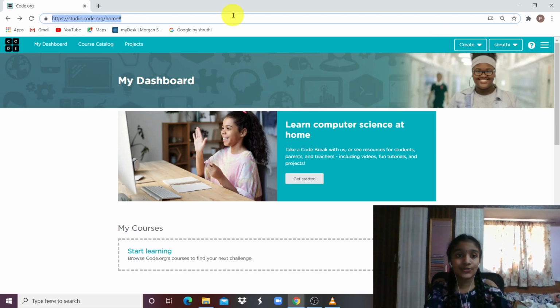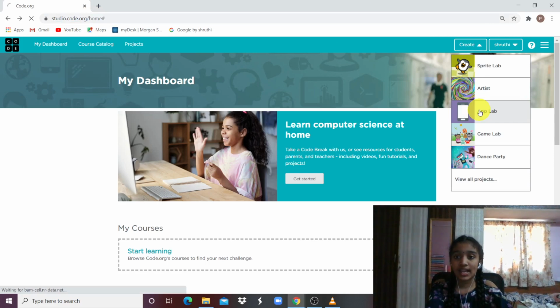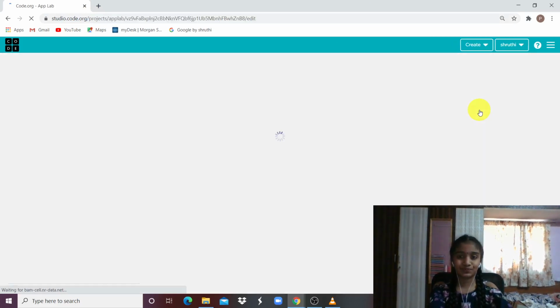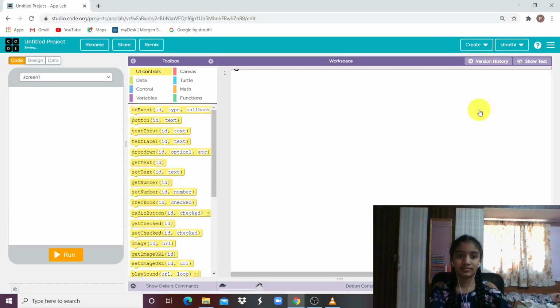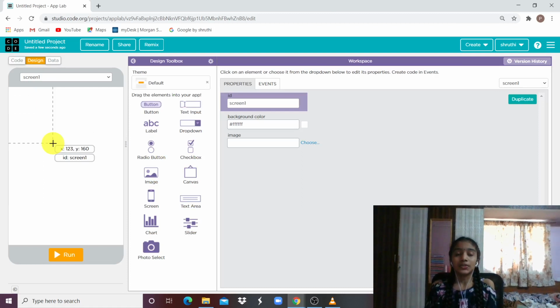So first you're going to log in with code.org, click the create button, and go to the App Lab. Okay, so let's go to the designing part by just clicking it. Before I enter the designing part, let me show a small intro of my app.